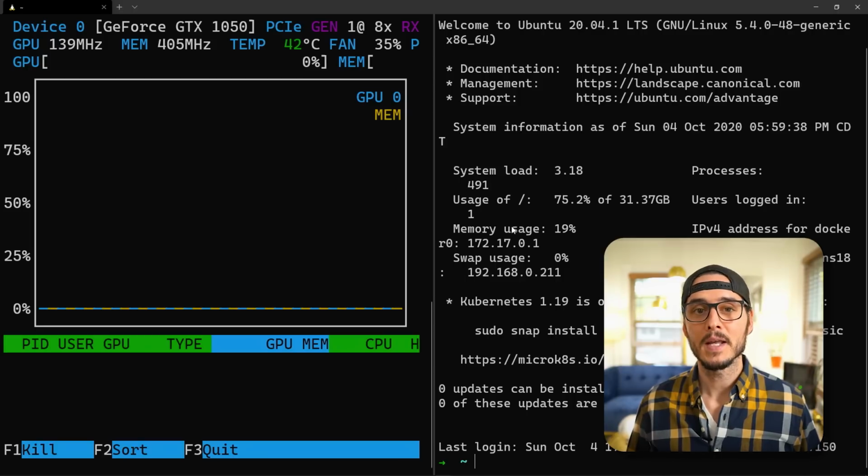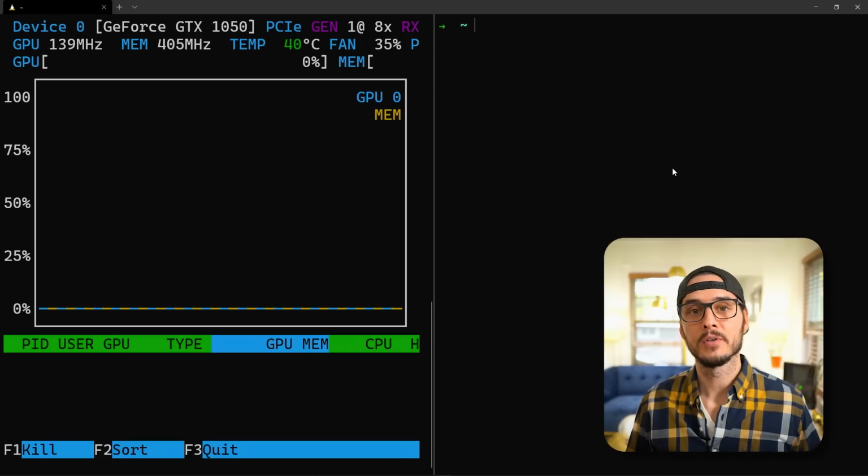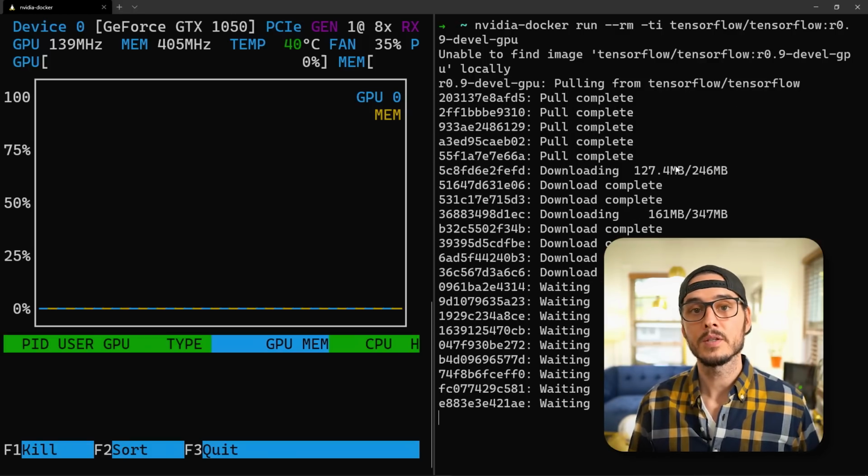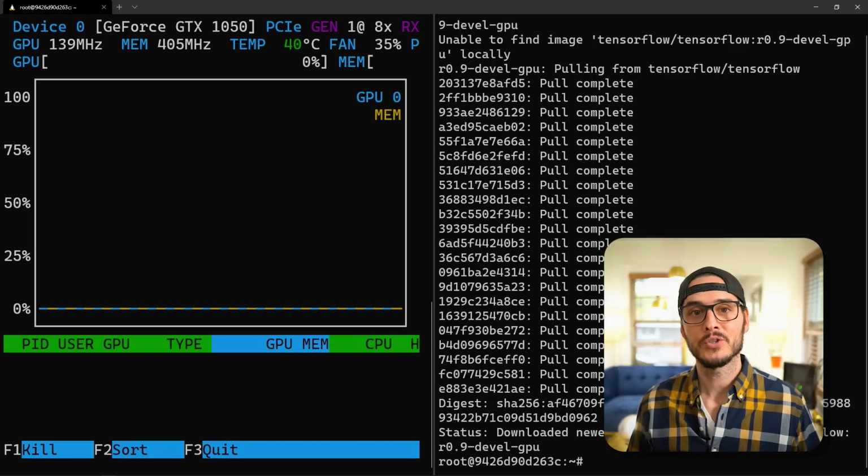And so on the right side, I'm going to open another session to this server so that I can launch a deep learning workload. And this is a TensorFlow workload. The nice part about this is you don't have to install all the dependencies to run a TensorFlow workload now. You can just spin up a Docker container. So let's do that. So you can see on the right, it's pulling down this TensorFlow workload. This is a workload that should take advantage of our GPU. And now let's run this AI training script.